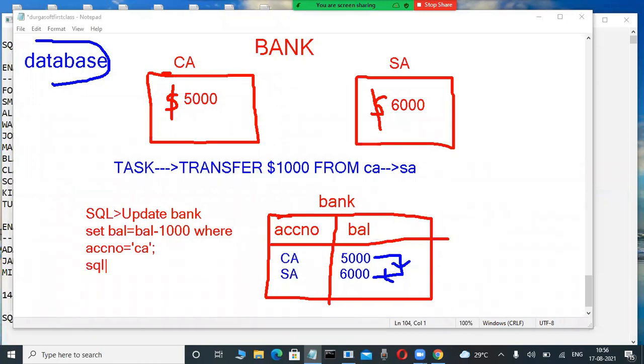Again we are writing another command. Now here, update. Some commands are there; these are SQL commands. Update table name, set balance is equal to balance plus 1,000 where account number is something.